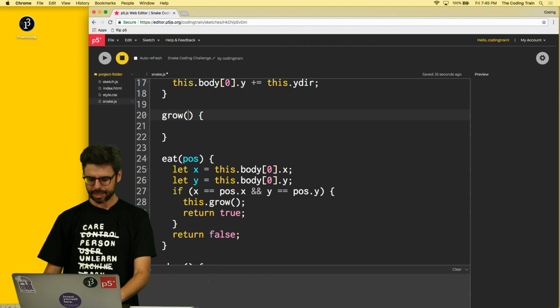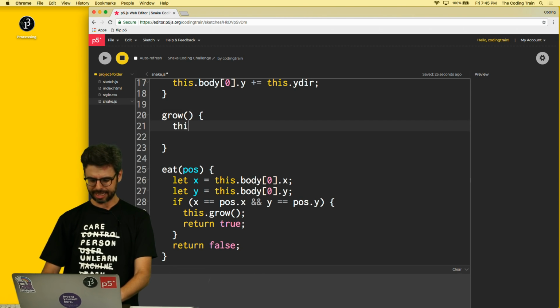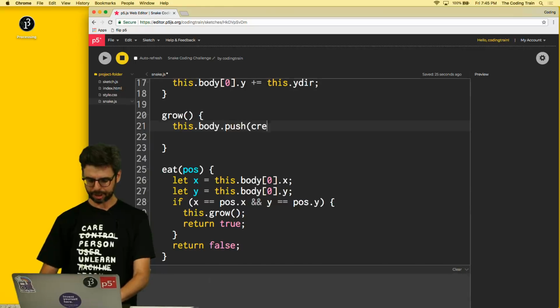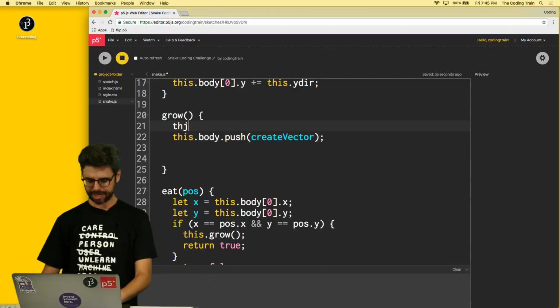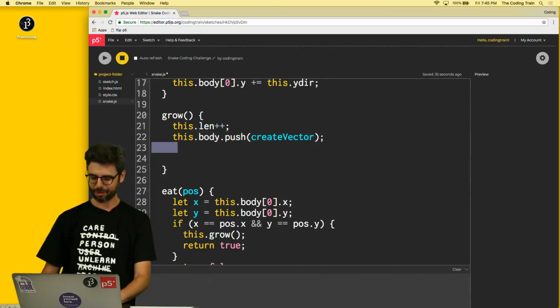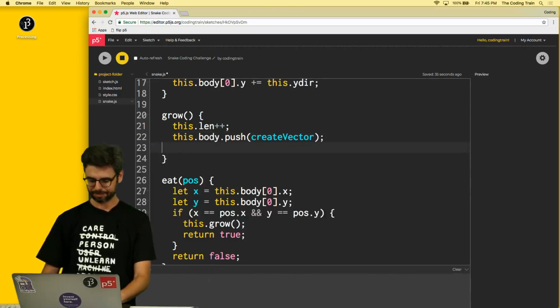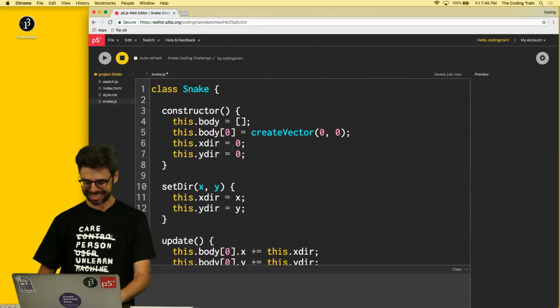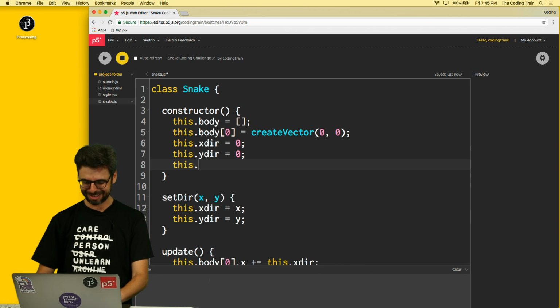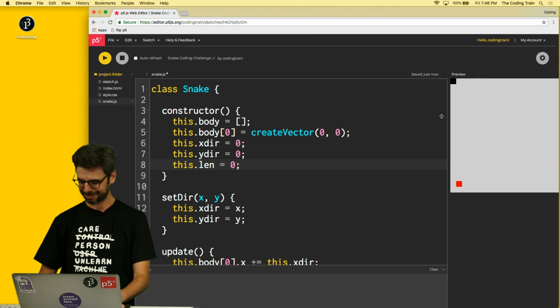So grow, what did I do in that? I said this.body.push(createVector) and I said this.length. I don't know if I need this length variable, to be honest, because by definition the length of the array is the length variable. That was so sad. And then did I add that? And then I added that. So let's see. I lost some code. You're not really coding if you don't lose some code every once in a while to an infinite loop.